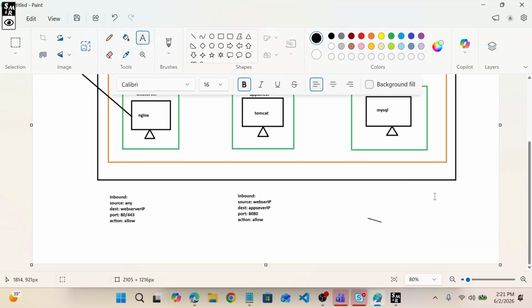I am also going to enable one more inbound rule. That one is inbound, source web server IP, and destination DB IP, and here the port is any port. I am providing any port, and action deny. So what am I going to perform here?